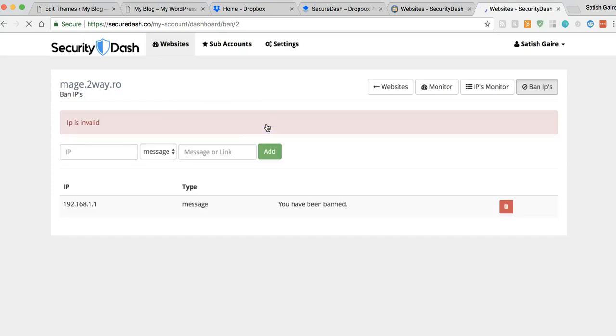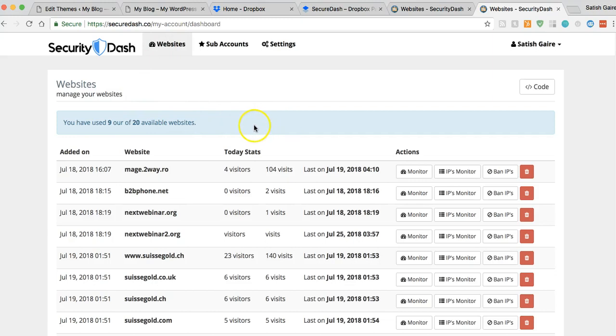Add, and IP is invalid. So make sure to actually add a real IP address that exists. Okay, just keep that in mind. Don't put 00. That's not going to work. Make sure it's a valid IP address. And that's pretty much it.